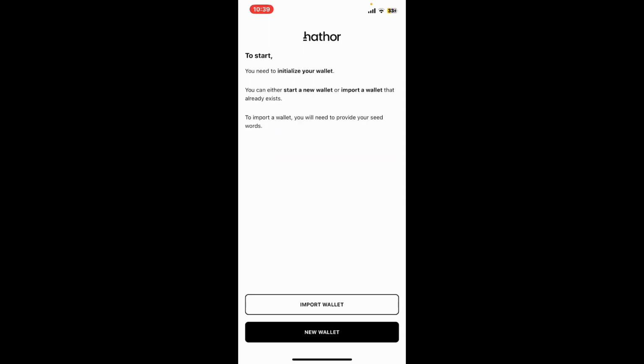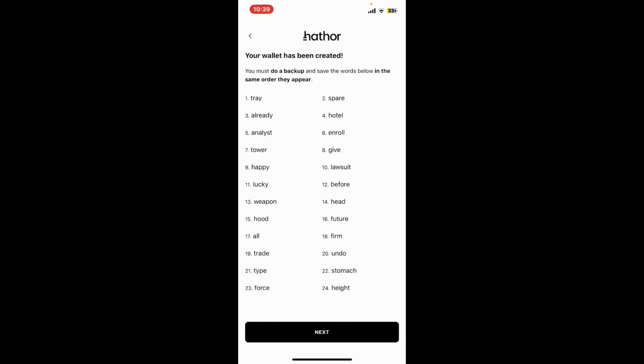On the next page, you can import an existing wallet by tapping the Import Wallet option and following the prompts. If you are looking for a way to create a new wallet and get started with Hathor, tap on the New Wallet option. It will then reveal your backup phrases on the next page. Go ahead and write down the backup phrases in the correct order on a piece of paper or secure it in a safe folder.